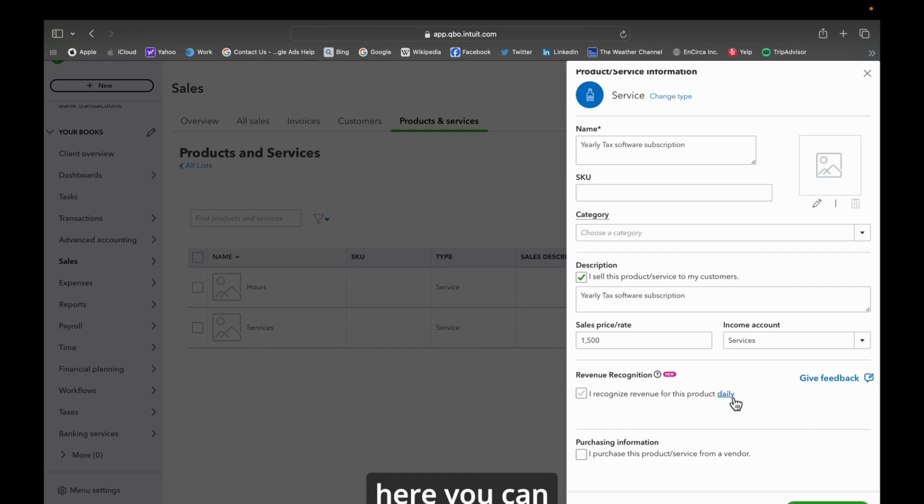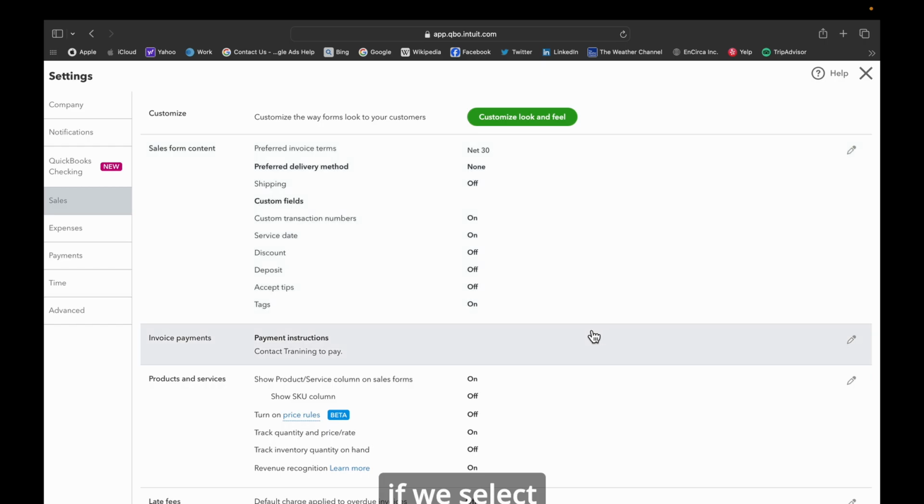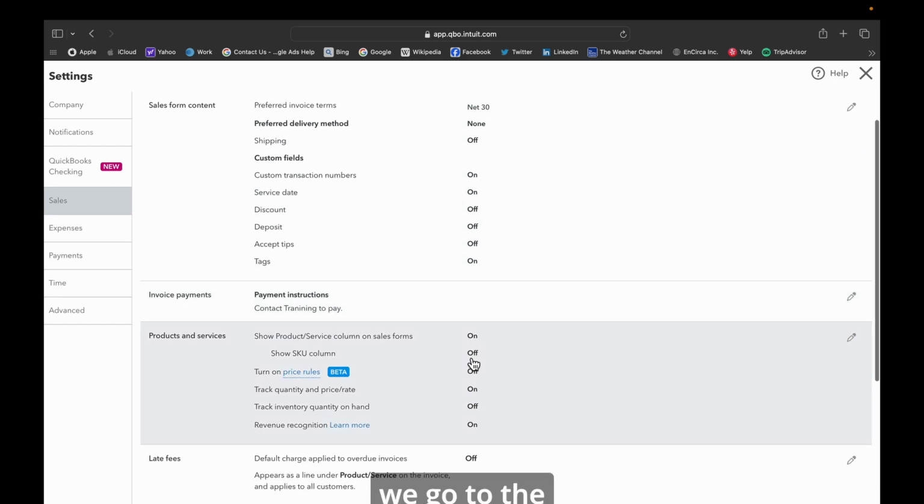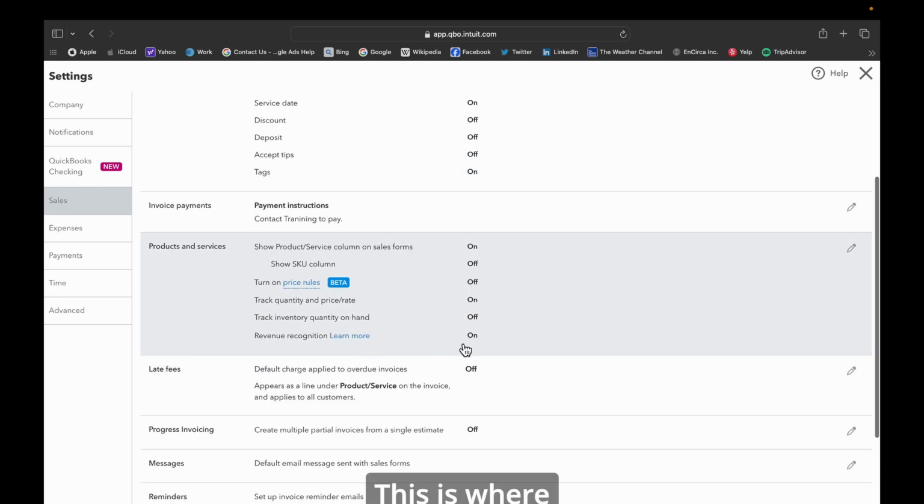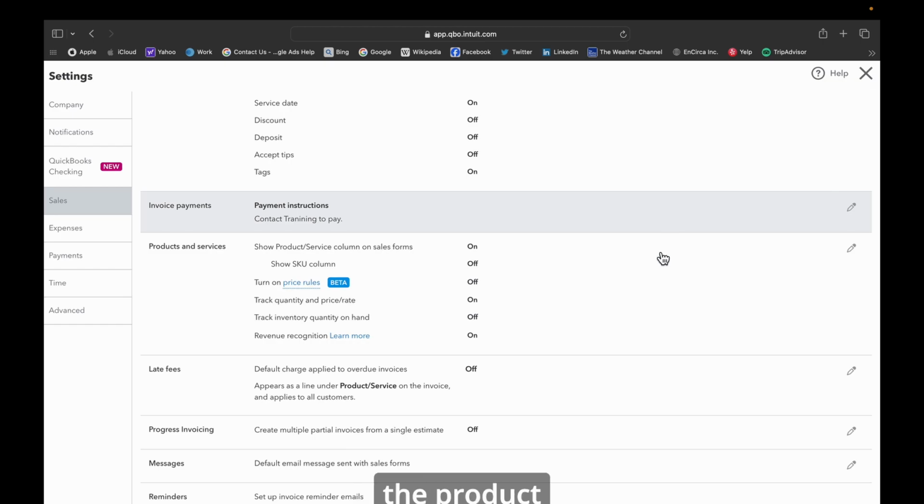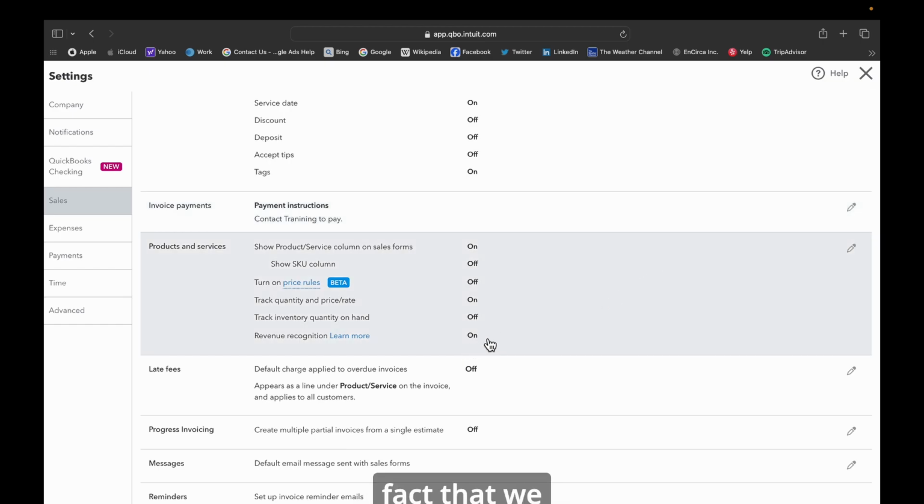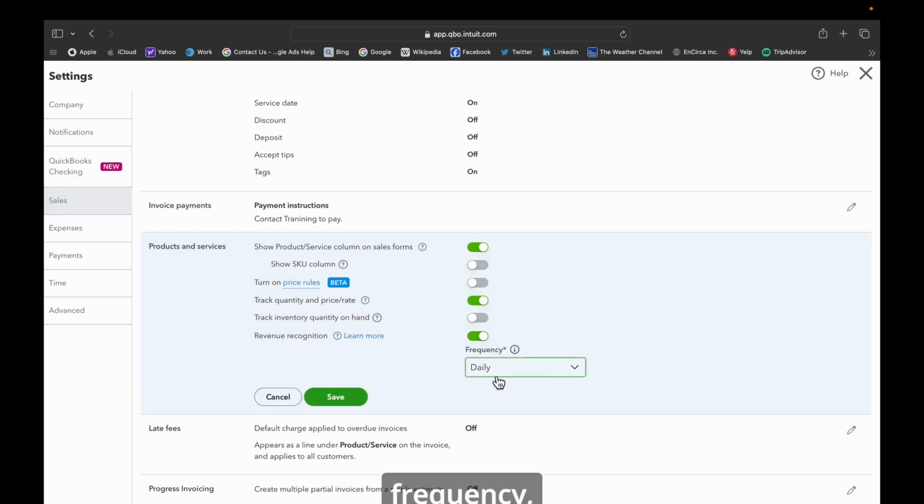In here, you can change this to daily. If you select daily, for example, and we go to the product and service section, this is where you turn on the revenue recognition. That is, if it was off, you couldn't see it when we go to the product and services. But for the fact that we have already turned it on, if you want to change the frequency, whether monthly, this is where you change it. You can say either daily or monthly, but in this case, we will just keep it daily.